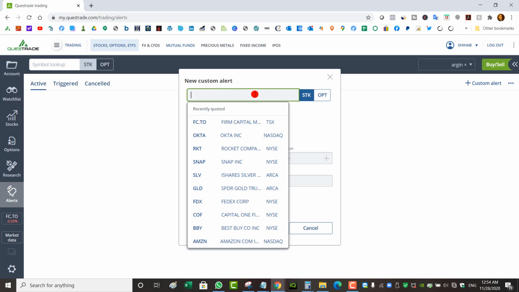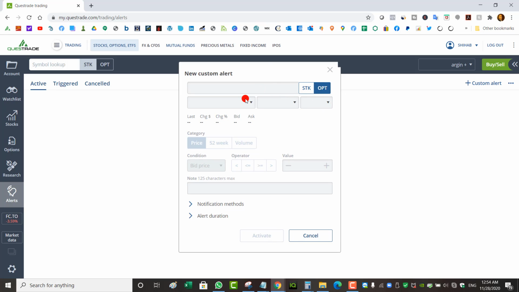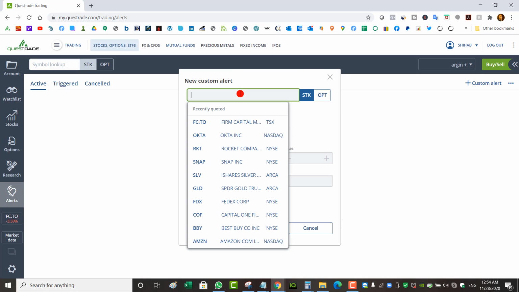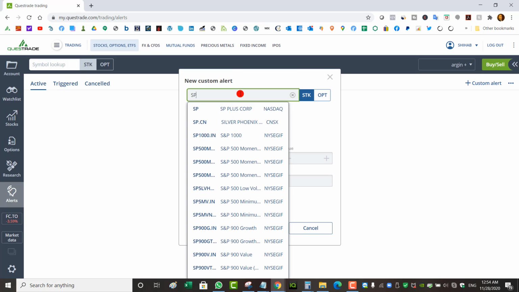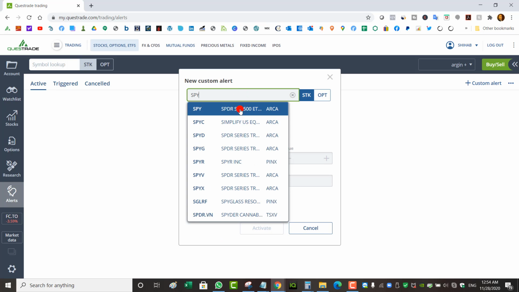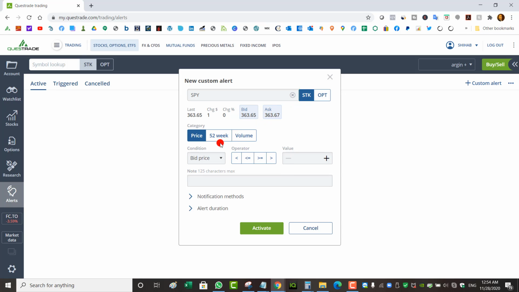So I could choose the stock that I want, or I could choose the option that I want with the expiry and the strike. So let's say I wanted an alert if SPY drops below 360. So I simply look up the SPY, and I could do an alert on the price, on the 52-week, or on the volume.